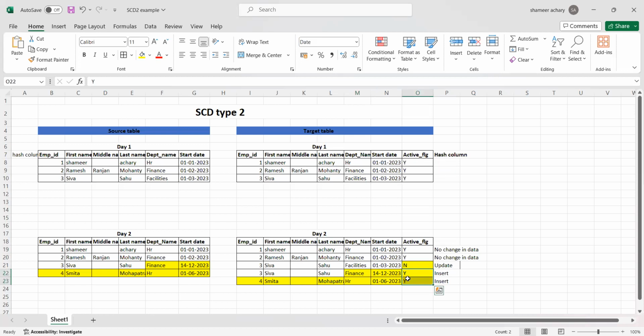So in this session, we checked in detail with an example how we can implement SCD type 2 by taking the source as a SQL database and writing it into a SQL database using data flow and Azure Data Factory.